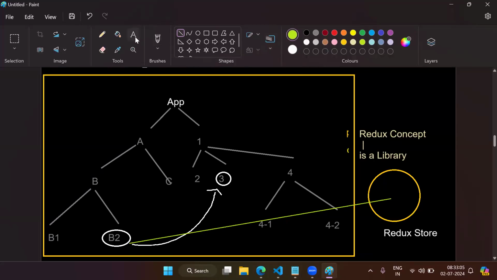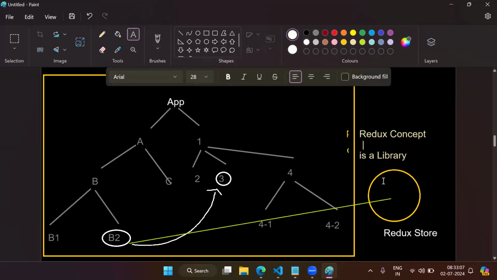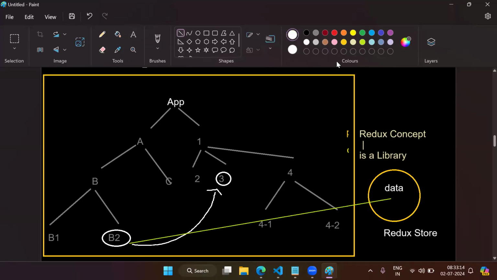Now, once the data is available inside your Redux, any component of your application can access the data from that Redux. So the 3 component wants the data, so it can access this data from the Redux. That's it. This is how data will be shared between B2 and 3.